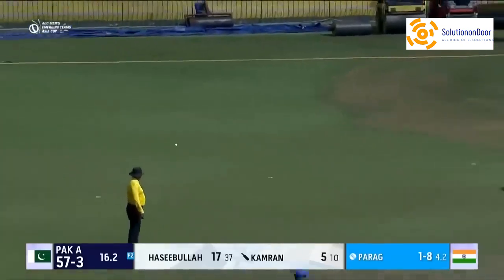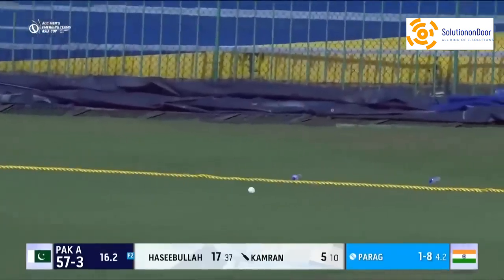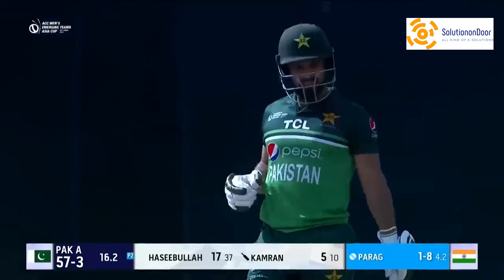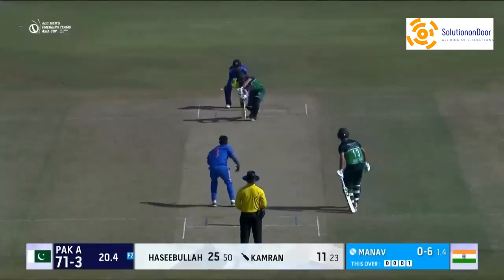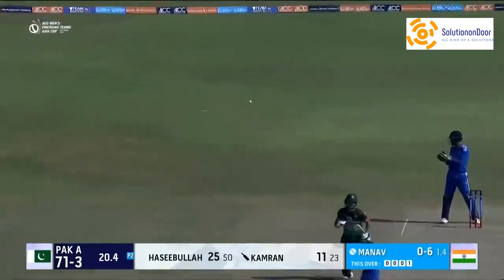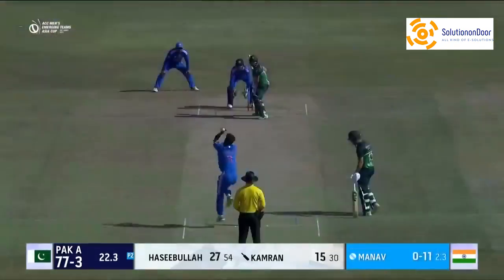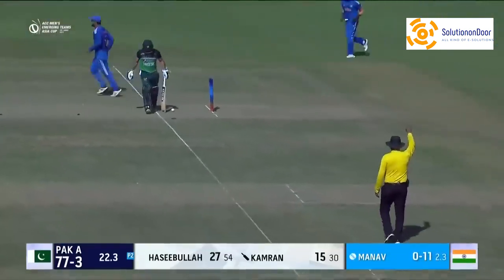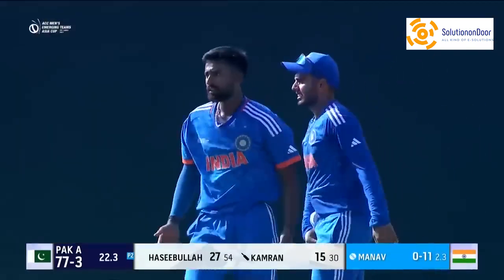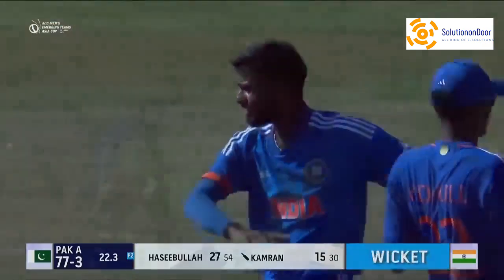Cut away fine, and that will go to the boundary. Nicely played. Just about reaches the boundary. Nicely bowled. Bit of turn as well, that goes off the edge to the boundary. Once again a chance, and this time the stumping affected by Dhruv Jurel, and Manav Suthar gets his man.